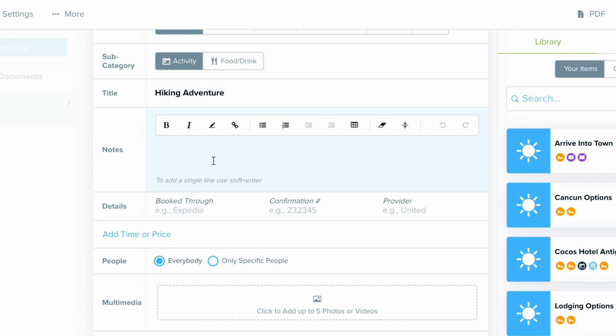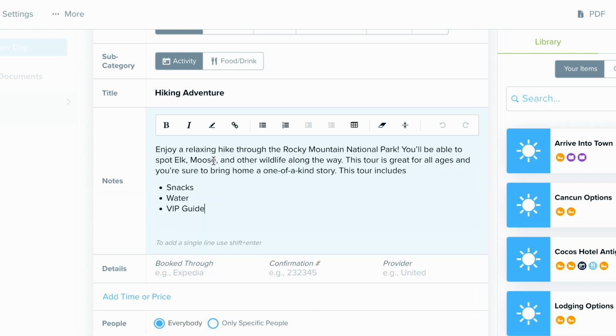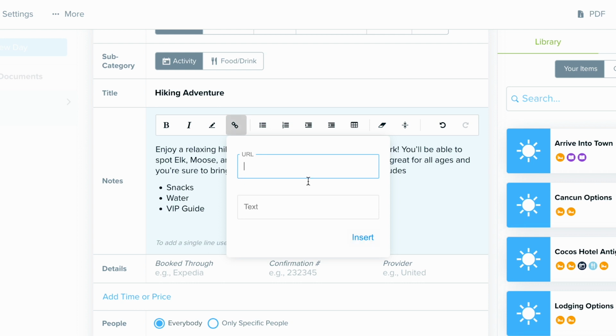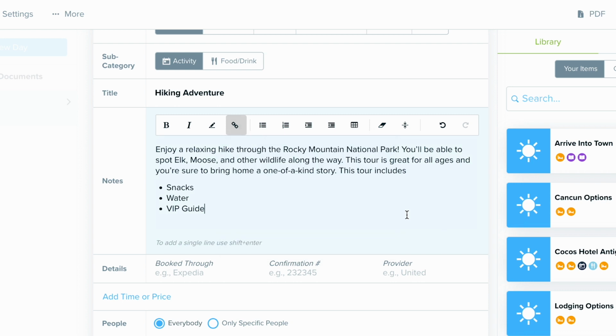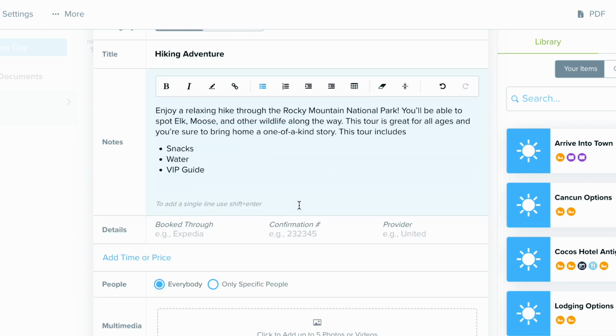You can choose to type this up yourself, or you can copy and paste the description from your supplier and put it in here. You can format this in any way that you would like, and if you want to include any clickable links that your clients can have, use that insert link button and make sure to put that URL and what you want the text to say before selecting insert. You can also include a bulleted list or a numbered list, as well as a table if you choose.